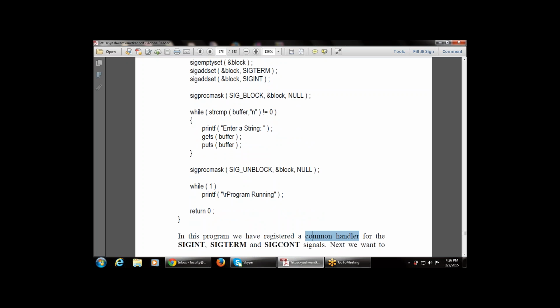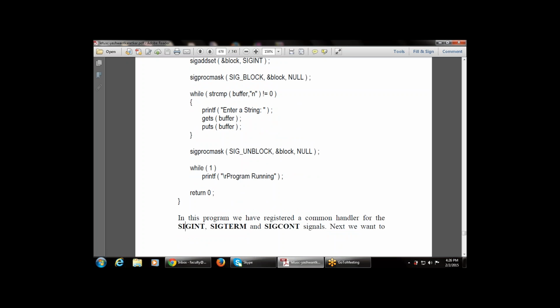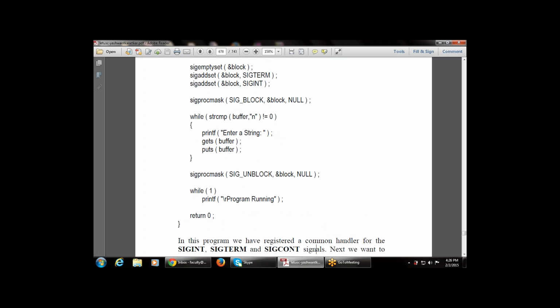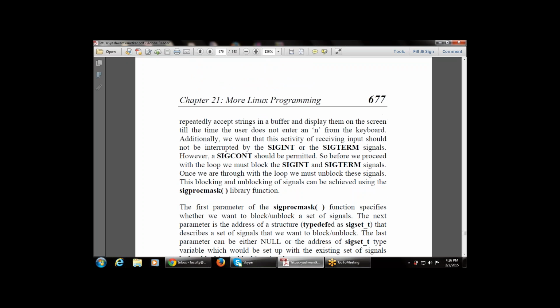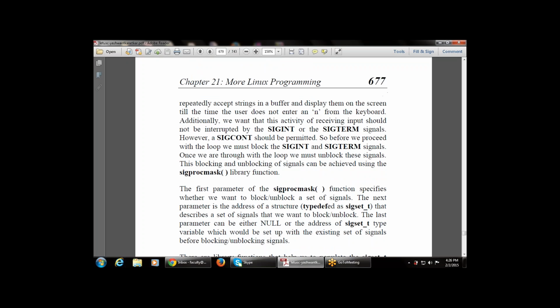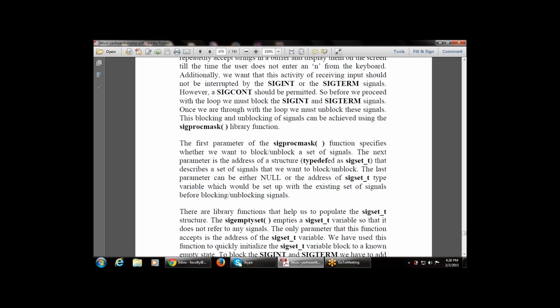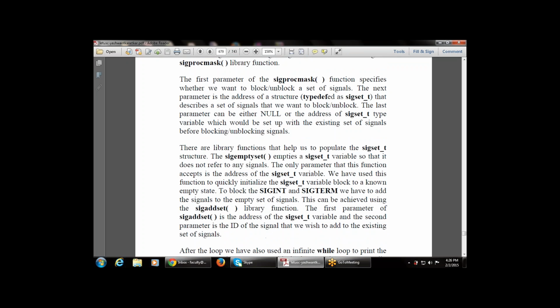In this program we have registered a common handler for SIGINT, SIGTERM and SIGCONT. So we have registered a common handler for the signal interrupt, signal termination and the signal continuation of the program. Next we want to repeatedly accept the string in a buffer. This is the explanation of how we are using sigprocmask, how we are using the signal interrupt, how we are using the signal continuation.